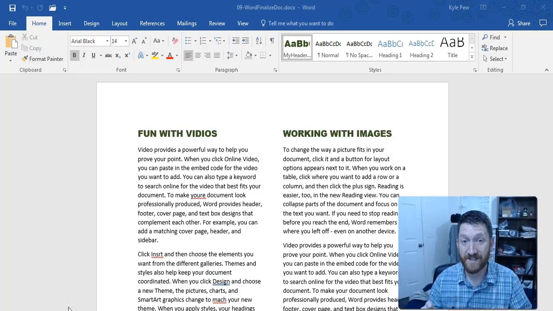Before you get into the next series of lectures about finalizing and printing your documents, make sure you download the exercise file that comes with this lecture. It's called 09 Word Finalize Doc. It's a .docx file. So download that and then kick off the next few lessons. We're going to be using this file to go through spell checker, find and replace, printing, exporting, and a few other features. So get this file first.